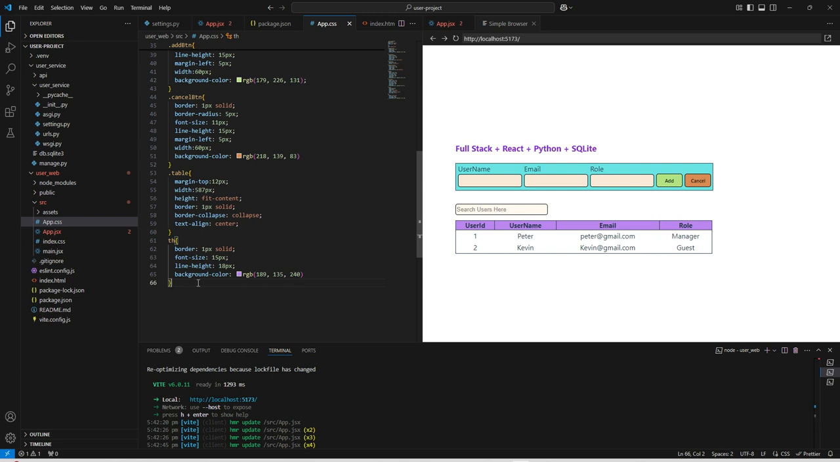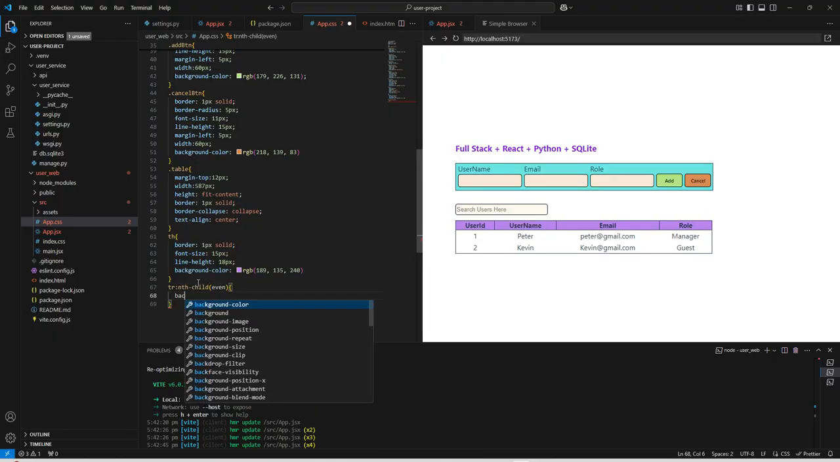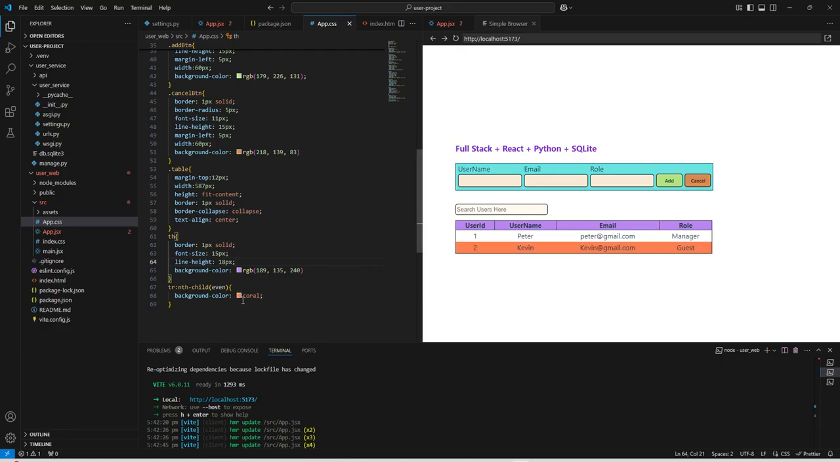Fine. Now we can give some color for rows, and let's say in child we can use, for every even row we can give some color. We can use some background color, and let us use a coral color. You can save it. Now it seems good. Fine. Now we have this CSS in place.